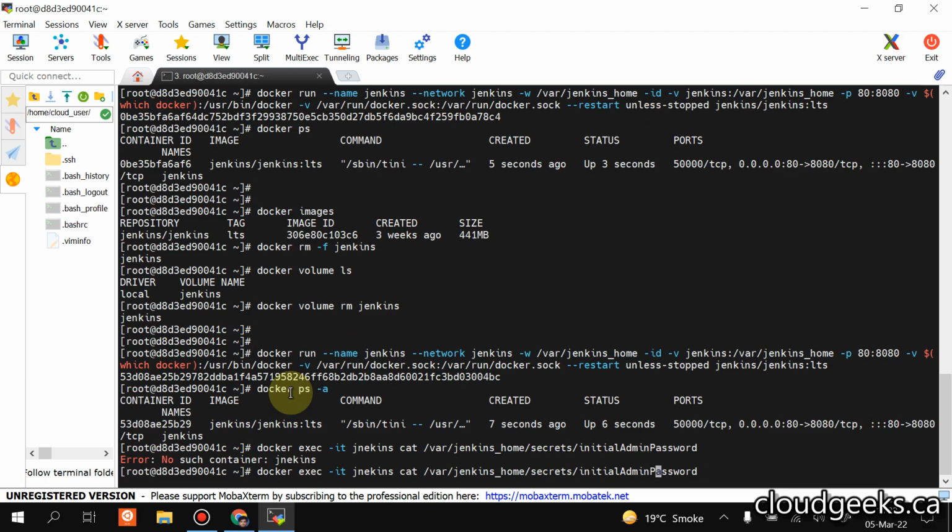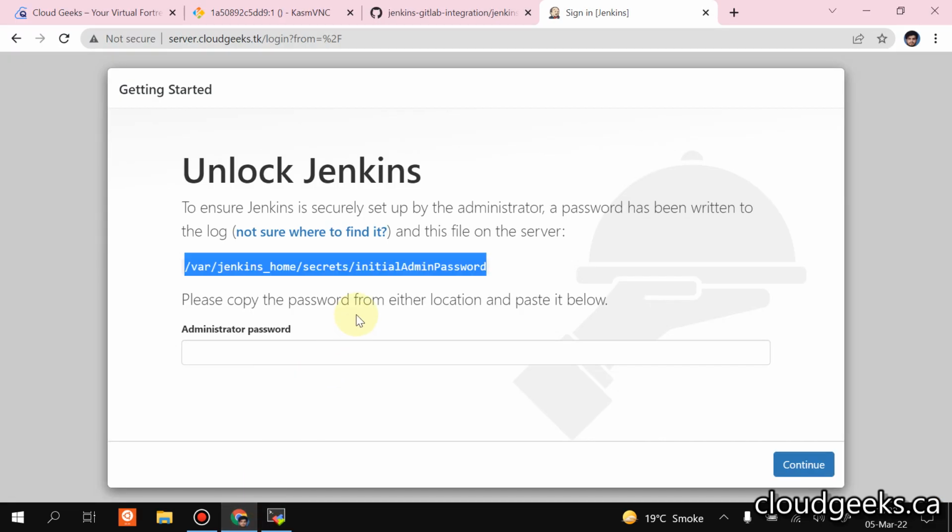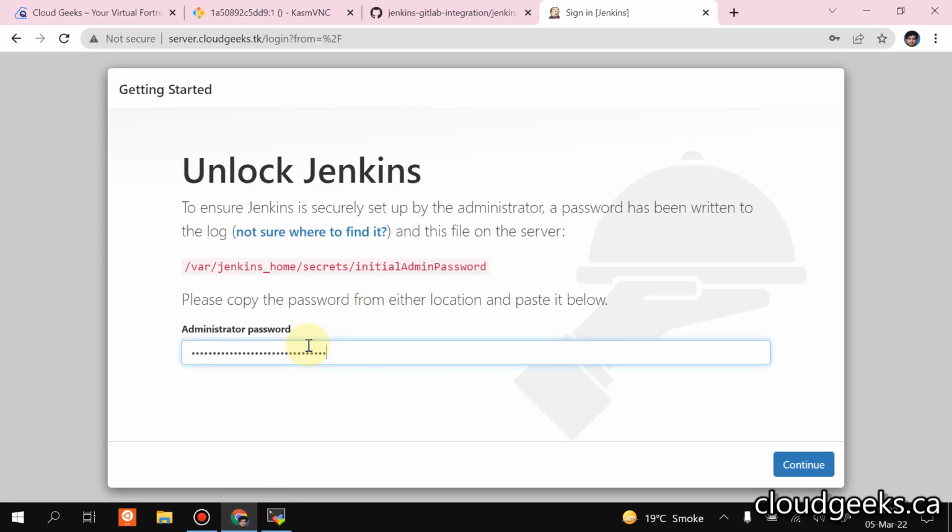Okay, there is a typo there, so I should type Jenkins. Okay, so it gives me that hash, and I'm going to put it here. So that is the admin password. So, guys, for your understanding, I'm starting from scratch.